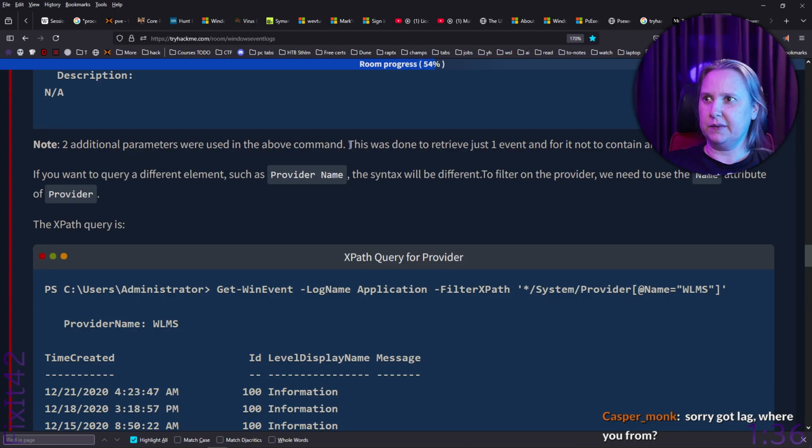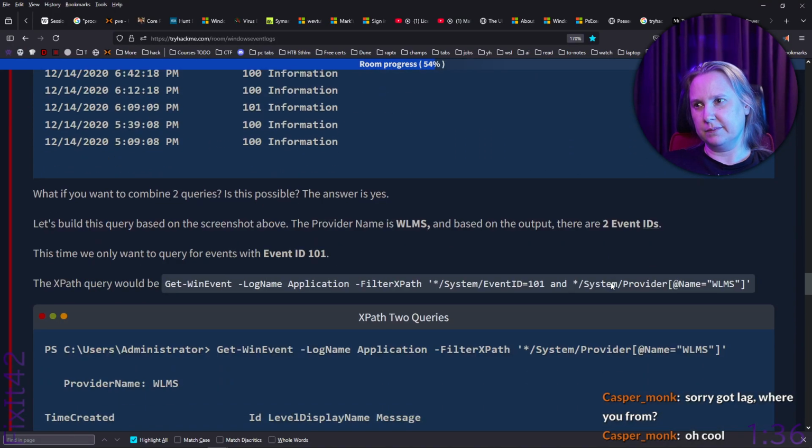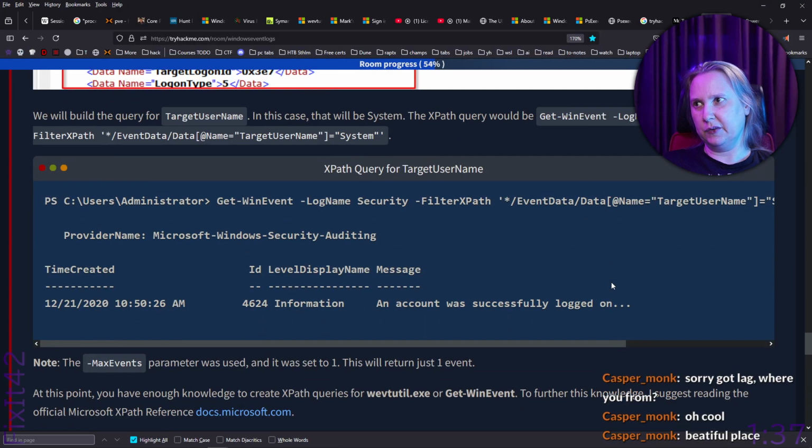Two additional parameters used with the command above. Okay, so when we get the event, where in the world, where is the system provider? Yeah. So if we need to know this, we will Google it.